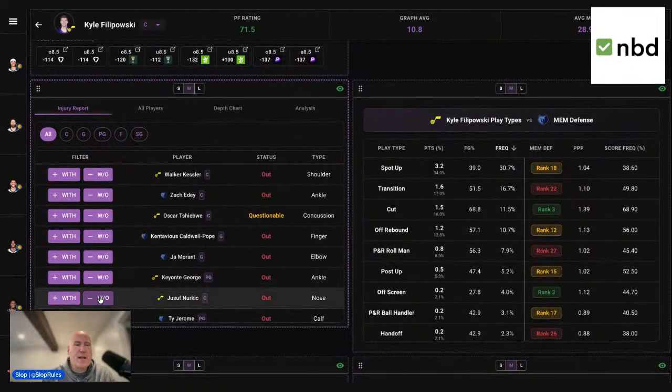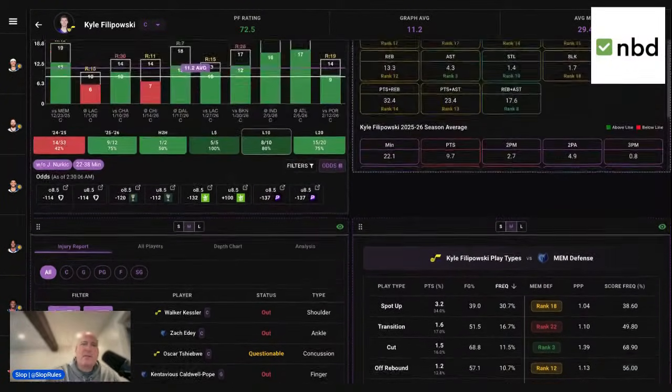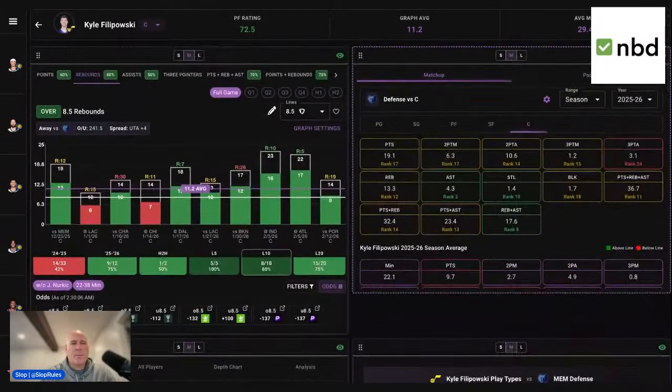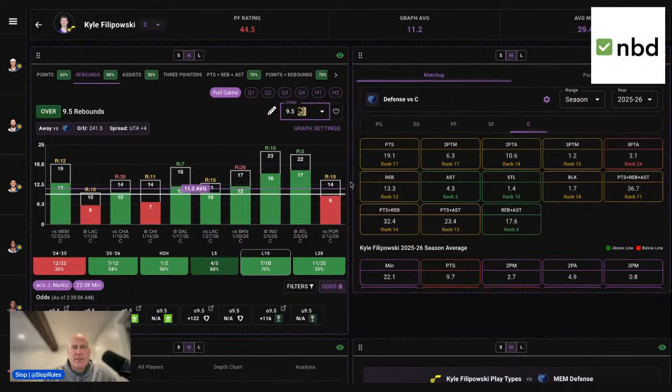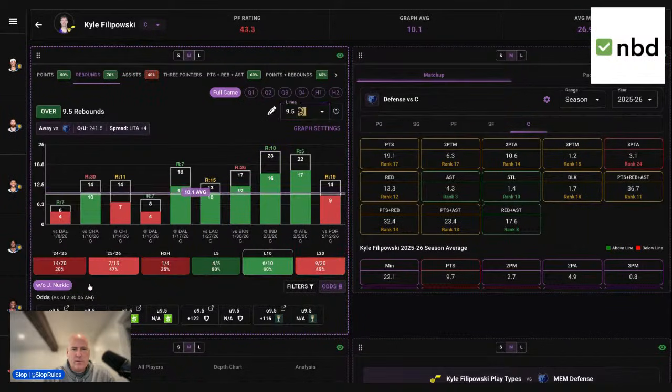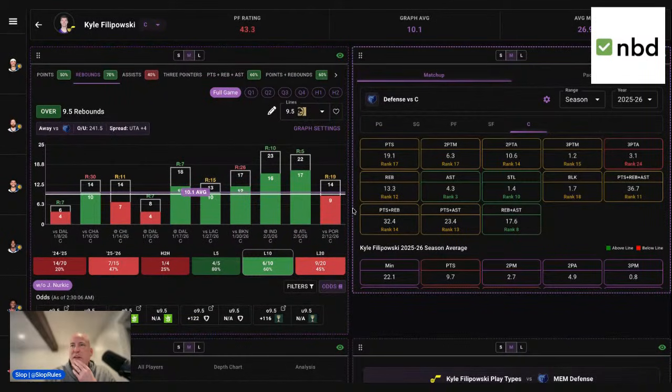Because, Brando, this is how I'm showing you how you figure out if they're going to play. That's the whole point of this. So without Nurk, this guy has done 10 rebounds. Without Nurk, 1, 2, 3, 4, 5, five of his last 6, he's gone 10 plus. You know what I'm saying? So yeah, those are good questions.